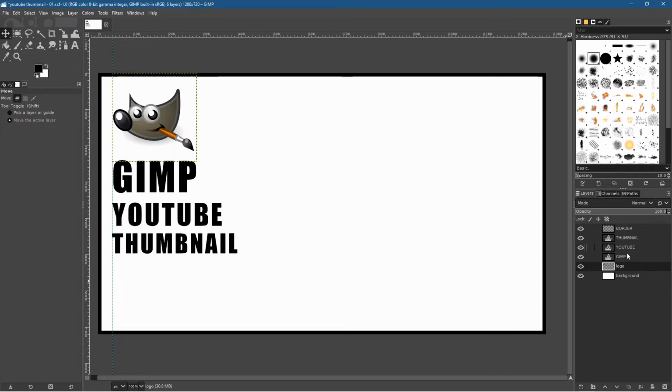Sometimes you've got to tweak it a little bit, so you can click on this GIMP text and then just use the arrow keys if you want to move them in small increments, right? You can use the arrow keys here just to move it slightly. Okay, so we've got our text here, our rough sort of layout.